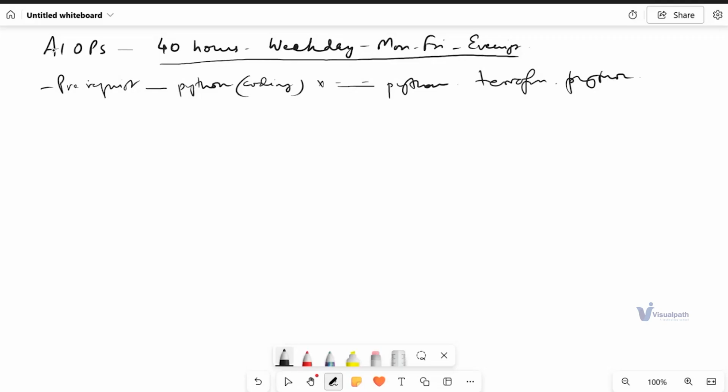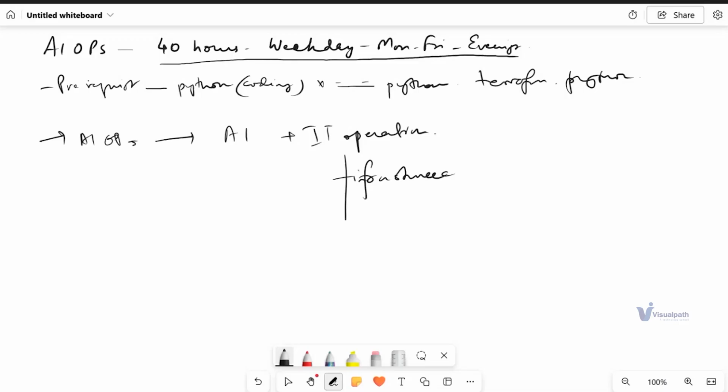Okay. Now coming to the curriculum. So what is AI ops? AI ops is nothing but integrating AI into the IT operations. So what is IT operations? IT operations is basically the infrastructure of the IT, where I am trying to integrate AI into the maintenance of the infrastructure of my IT. So that is IT operations.